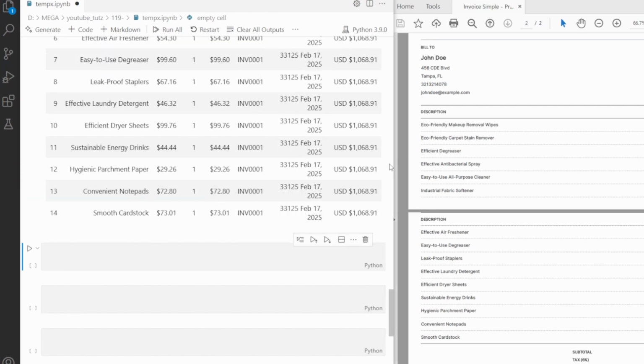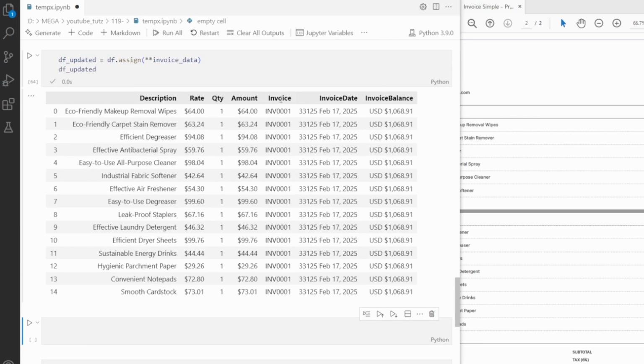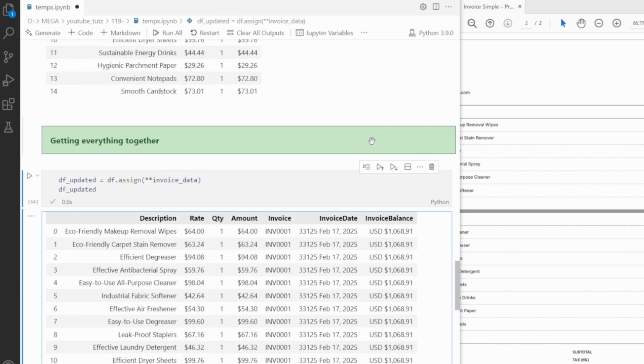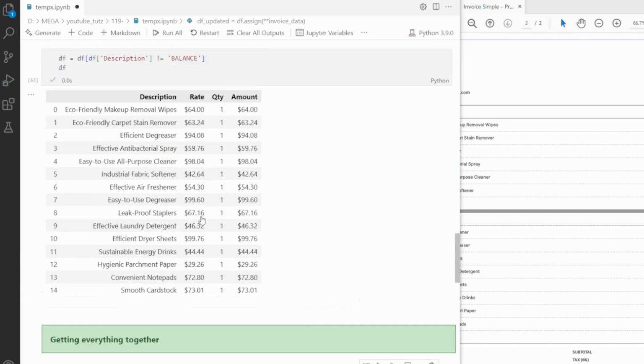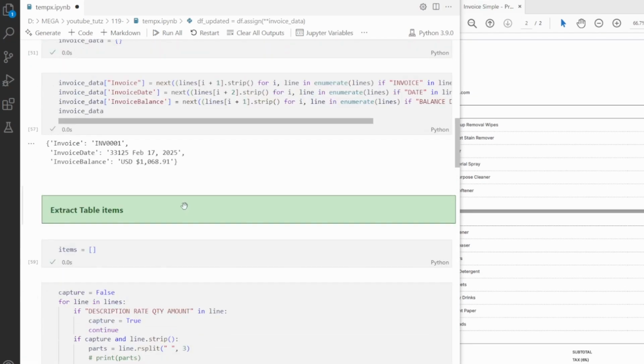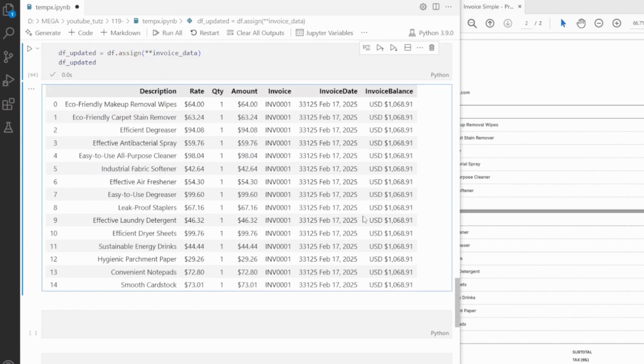Alright, so you can see it added 3 new columns: invoice, invoice date, and invoice balance. And if you look above, we only had 4 columns. So it basically added this information. This was only one row, but it added and replicated this information in all rows.